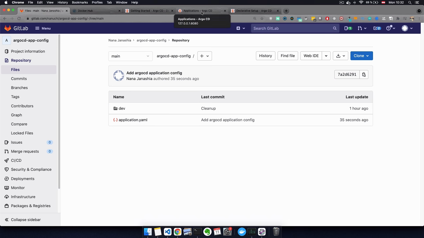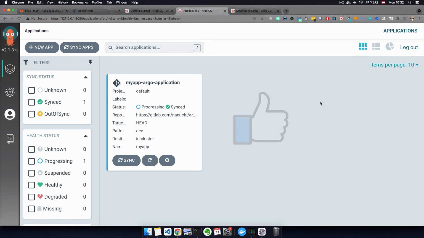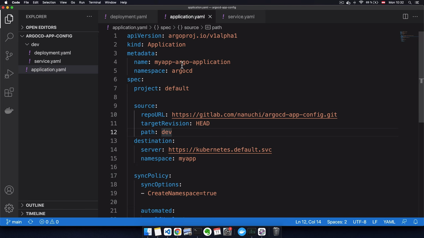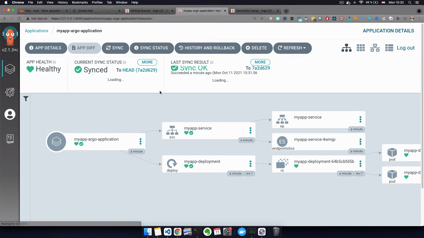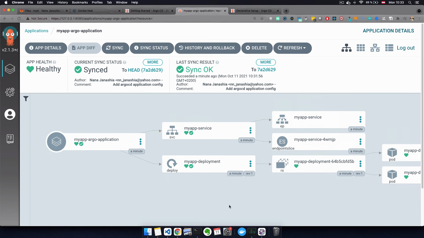And now if we go back to ArgoCD UI, you see that we have my app Argo application. That's the name that we gave the application component. And it seems like it has successfully synced everything from this repository. Now we can click inside to see more details. Details about successful sync, but also a pretty cool feature in the UI is this overview here of different components that the My App Argo application triggered to create.